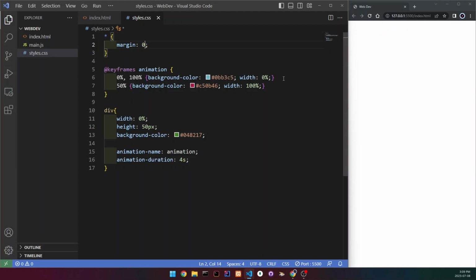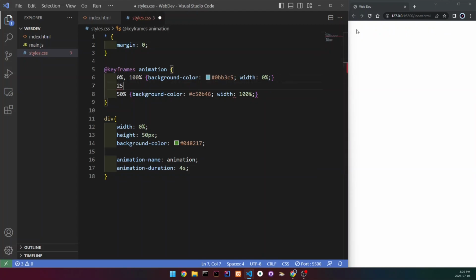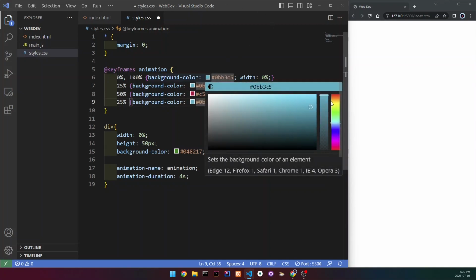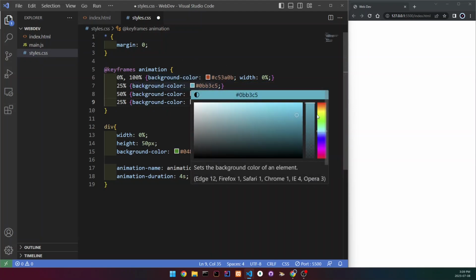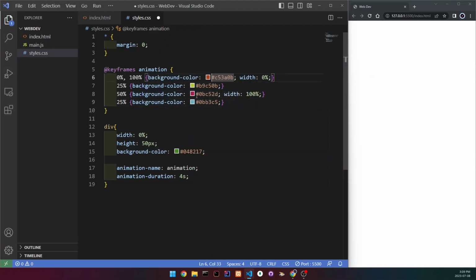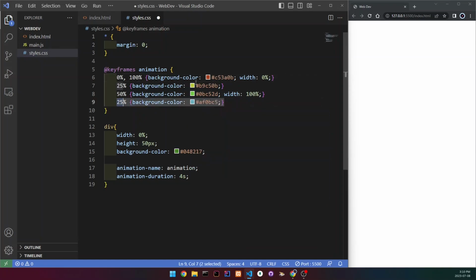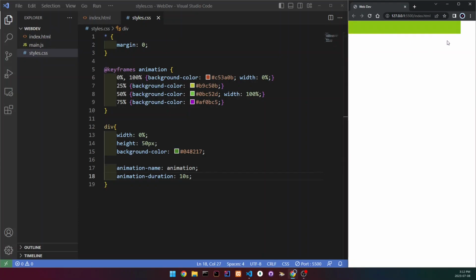And now if we wanted to add more colors, then we can do something like 25%. Then we're going to change the background color to something else like this. Let's copy this, paste it here. And then I'm going to change this to, let's do orange. This one I'm going to do yellow. It's going to be RGB basically, and then we're going to change this to, let's do pink, and this is going to be 75%. And so now if I reload, we're going to end up with this really cool animation, and it's also going to go back like this.